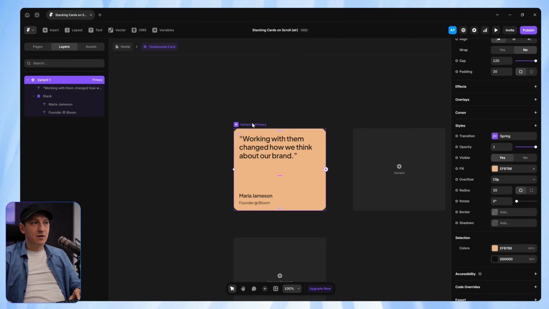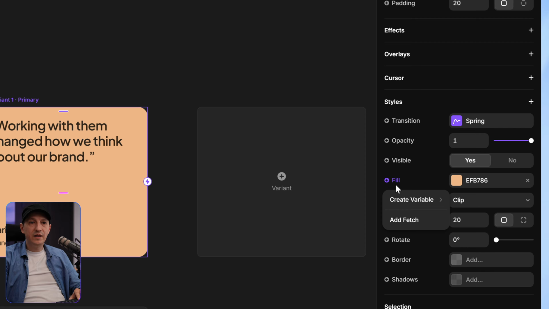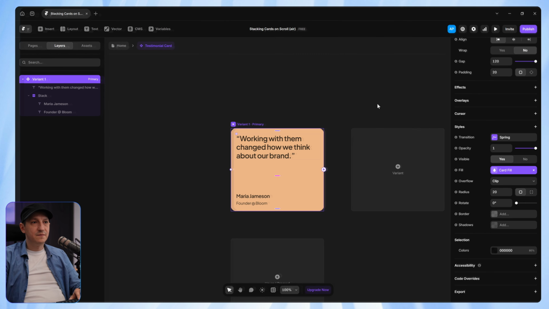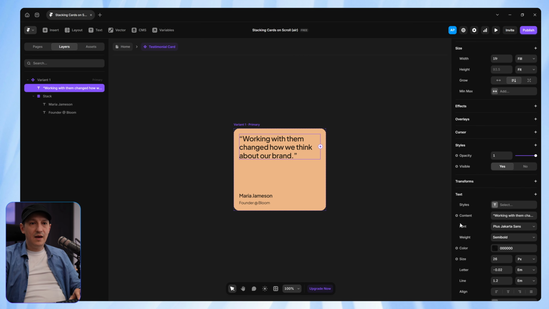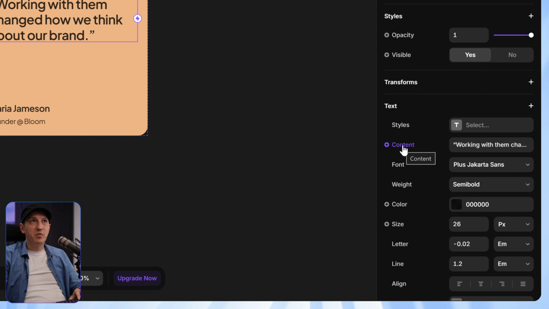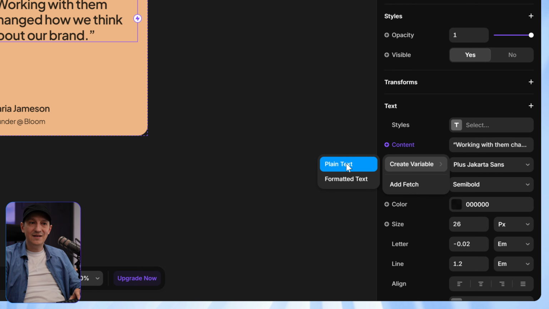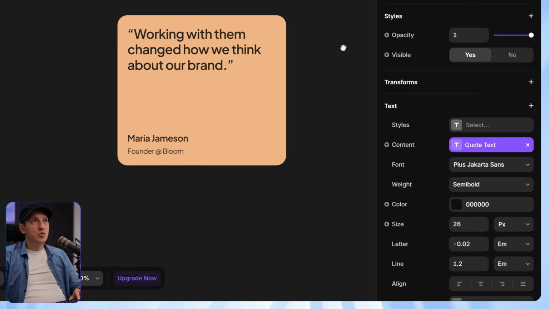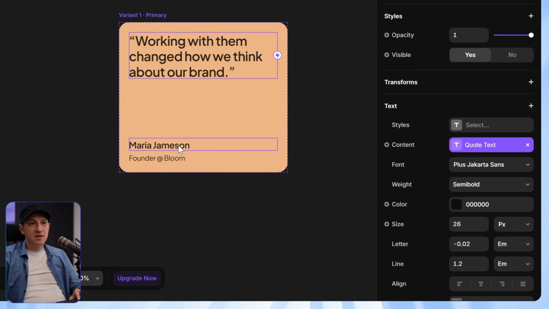So select the card, go to the fill property right here, click create variable color, and let's call this card fill. Next, let's select the text. And again, we're going to go to the properties panel where it says content, click create a variable plain text. I'm going to call this quote text and click outside. Next, we can do the same for the rest.